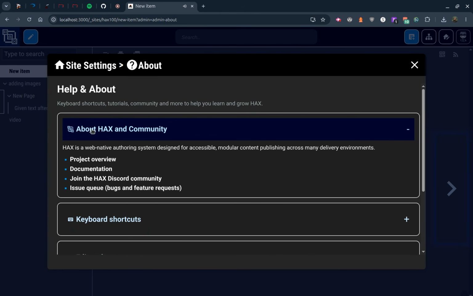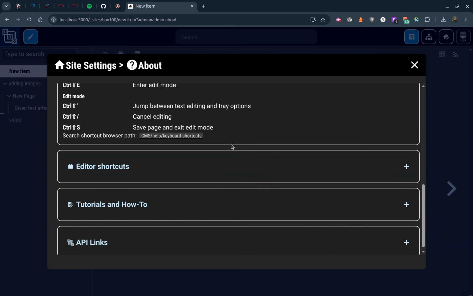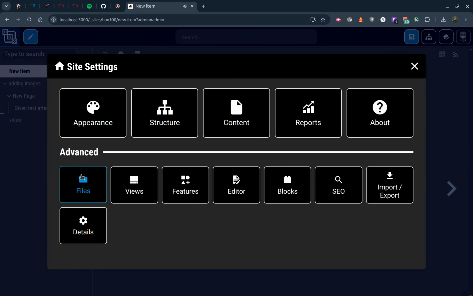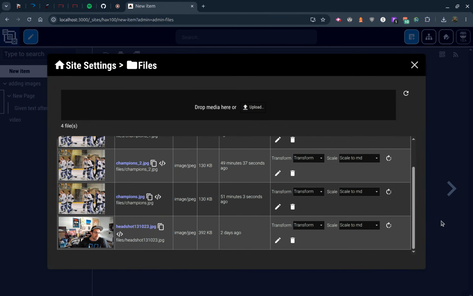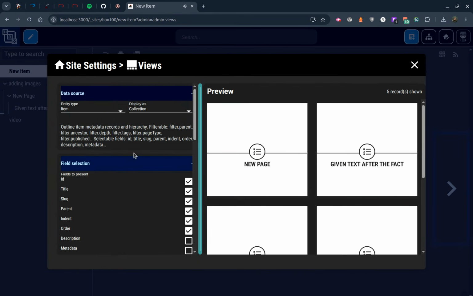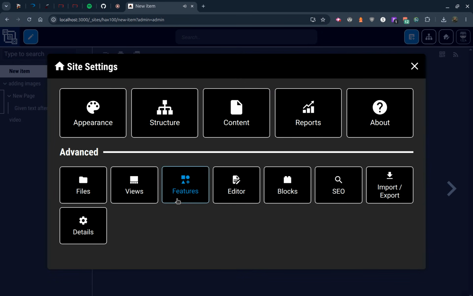Under About, I can learn more about the HAX project, how to get involved, keyboard shortcuts that exist to optimize using the system, as well as additional shortcuts, tutorial links, and API stuff. We can also dig into files, where I could work just on these files, see all the files that have been uploaded to my site. Views lets me slice the data that I have in here in different ways and visualize it for embedding insights for dynamic views of data.